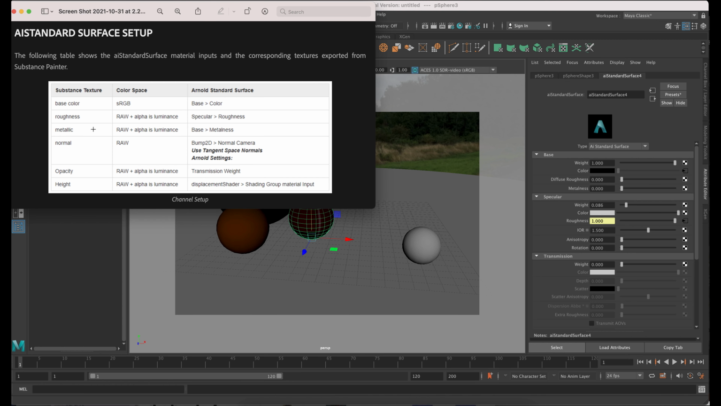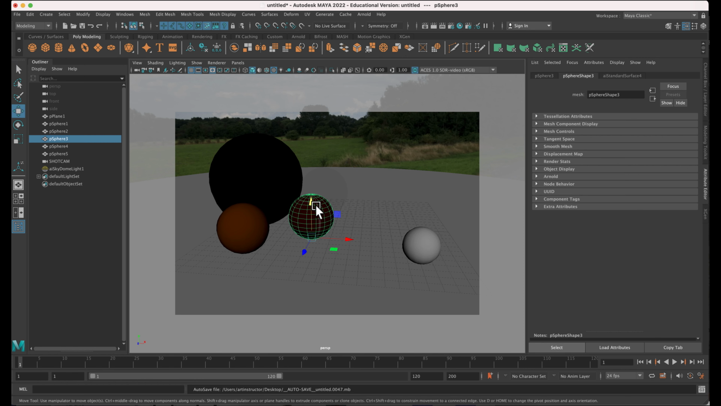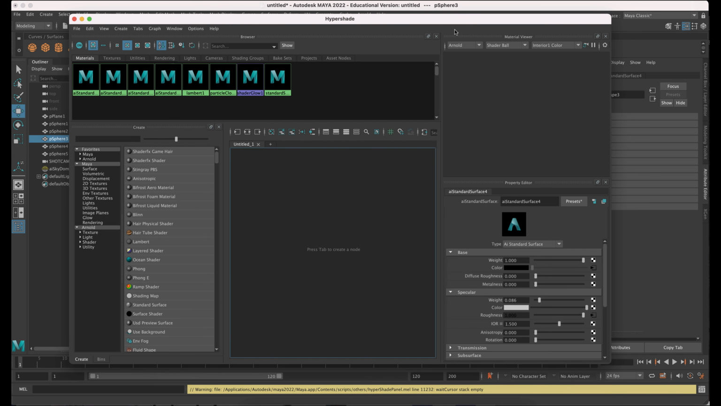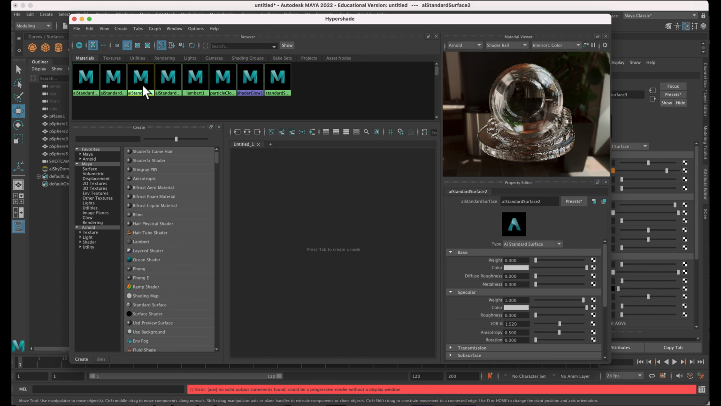I don't think this has any metallic in it. So for normal, we could use the bump 2D and normal camera. However, let's keep using the normal map that we have been doing. So let's apply that by selecting our object again, going to Hypershade, selecting our AI standard surface, the one that we've been working on.